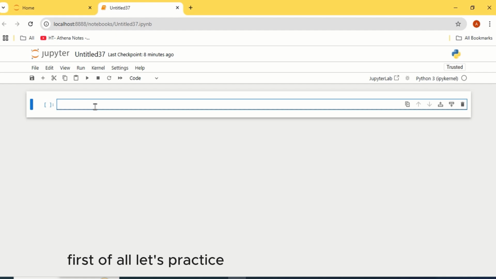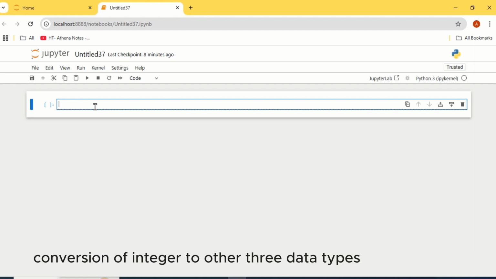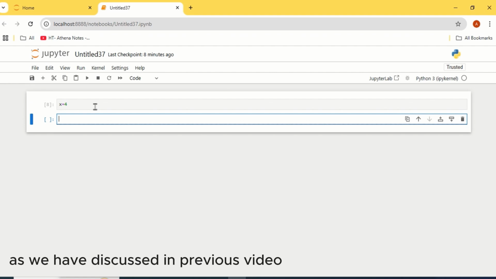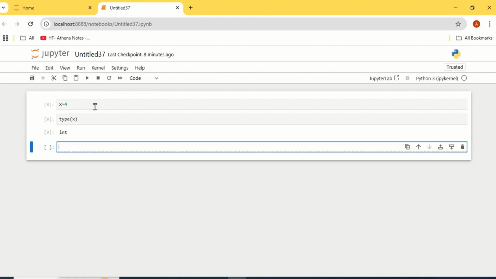First of all, let's practice conversion of integer to other three data types. If I assign x to 4, as we have discussed in previous video, this is automatically identified as integer data type. I can find it from the type function. So type of x is integer.